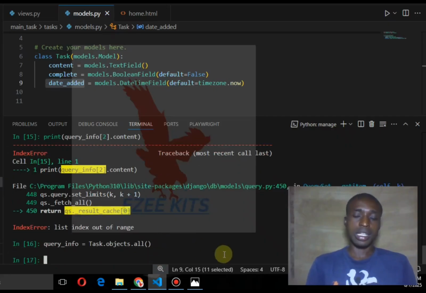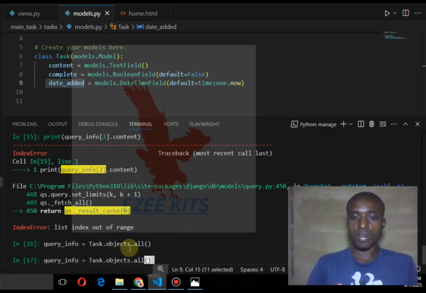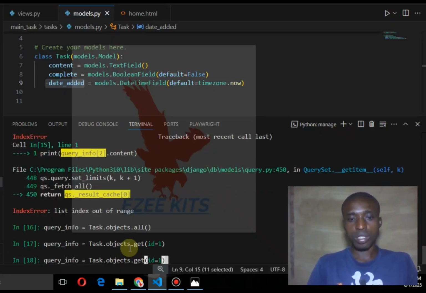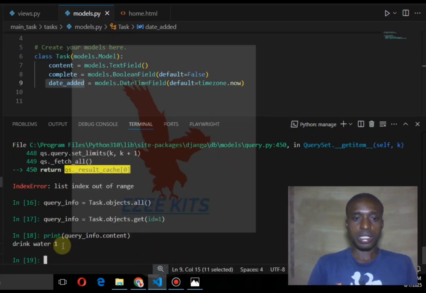I want to run it again. I just want to get the element by the index, so I can come here and say query info. Instead of saying the index, I want to get by the ID. I can specify the ID, let's say I want to get 1, and then hit enter. So I can do the query info dot content. Let's run. You can see I get this drink water. This is in fact our query info.